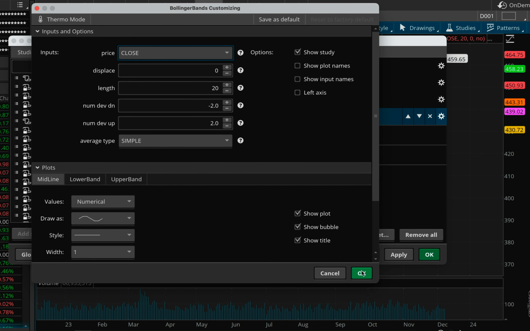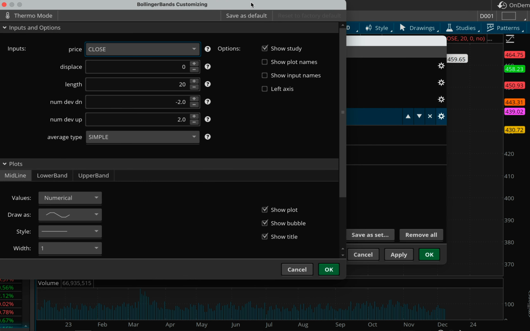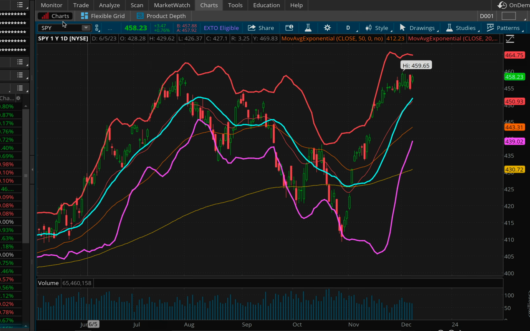So I'll try to do some research later on, and I'll either email it to you, or I'll give you a call and tell you how to do it. Or if someone else out there knows, go ahead and just put it in the comments. But we'll figure that one out, how to change the color of the bands. All right, let's move on to the next one.